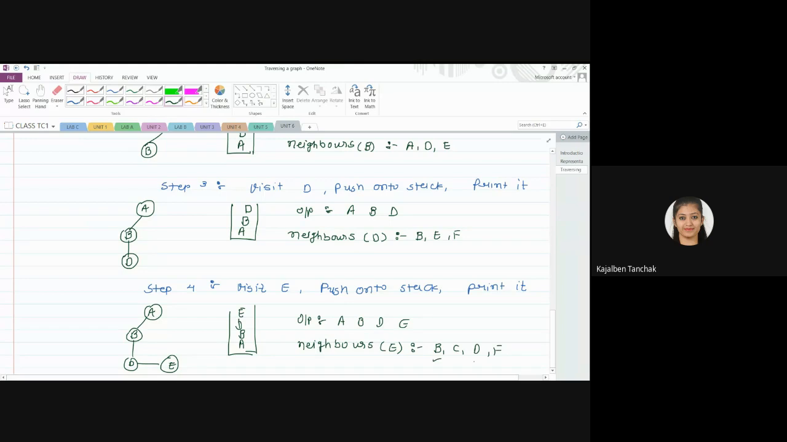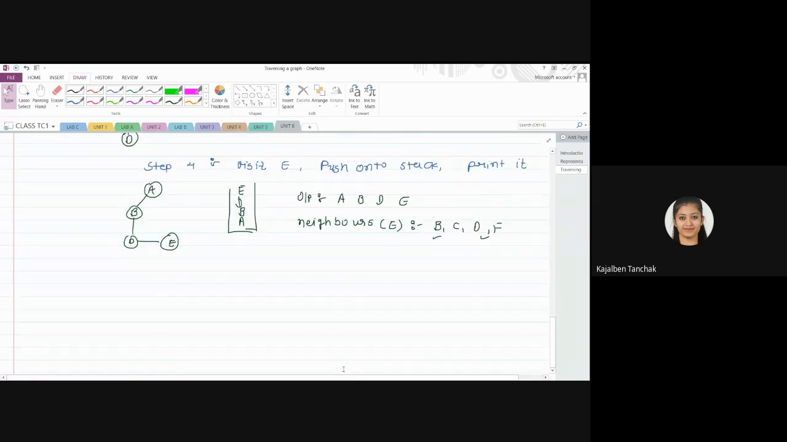Now since B and D are already visited, we have no need to visit them, so we are having two choices. One is C, one is F. So we will use F. You can take any of the choices, okay? That's fine.